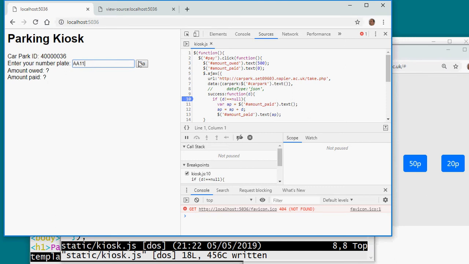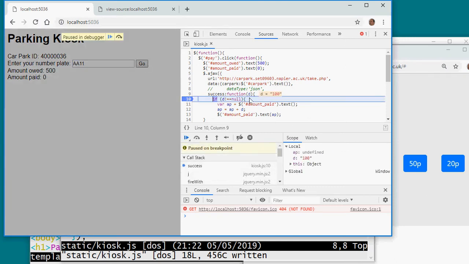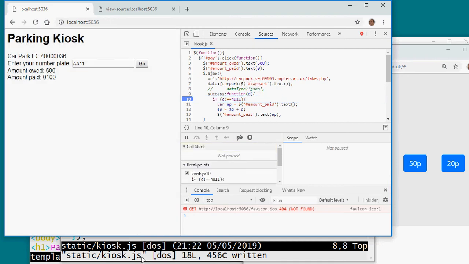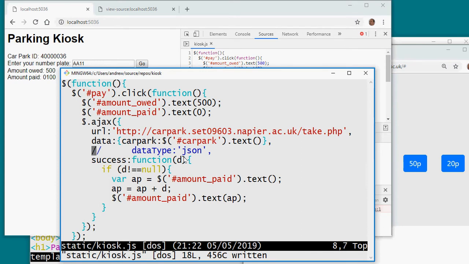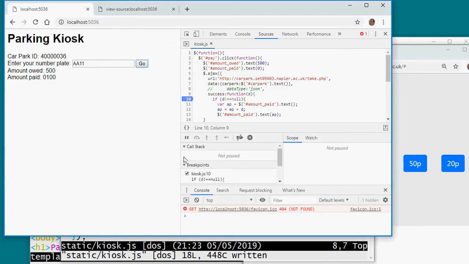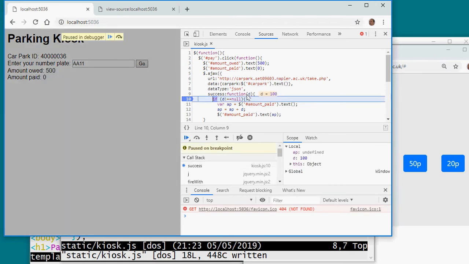I want to know if that's a string or an integer. So AA11, click on go, and it's paused there, and I can see D. And can you see that is a string because it's got quotes around it? You can see it's quote 100. So I'll let that continue. Okay, now I'm going to put in data type, and write that out. And let's reload. And again, AA11, click on go. And we pause it, and now when I hover over D, can you see that's an integer? So that's great.